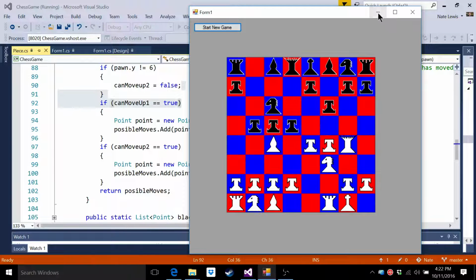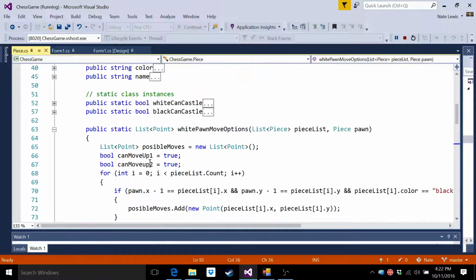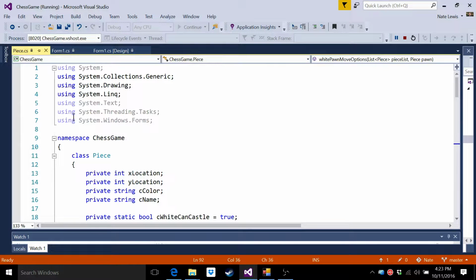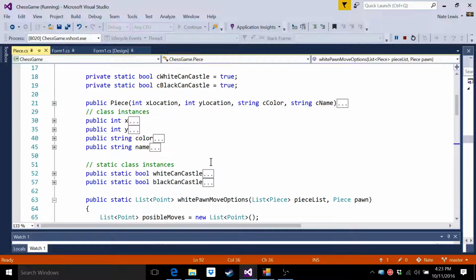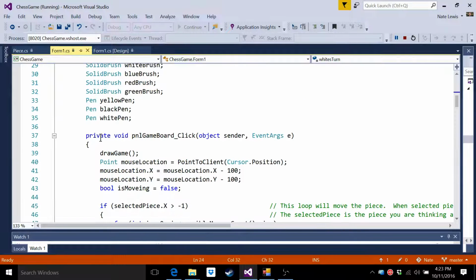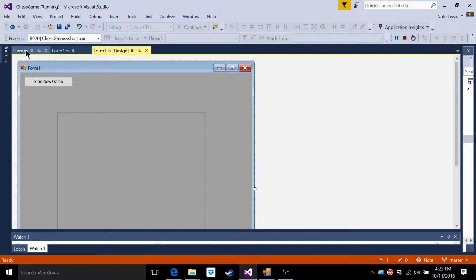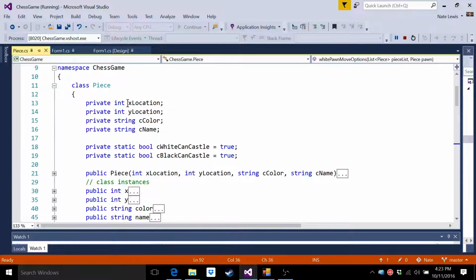It's kind of interesting how it works. You have a class called piece, and this represents all the pieces. Basically it's a list of pieces, and they have some values: their color, their name. So name would be like rook. Color would be black or white for what side, and then the location.